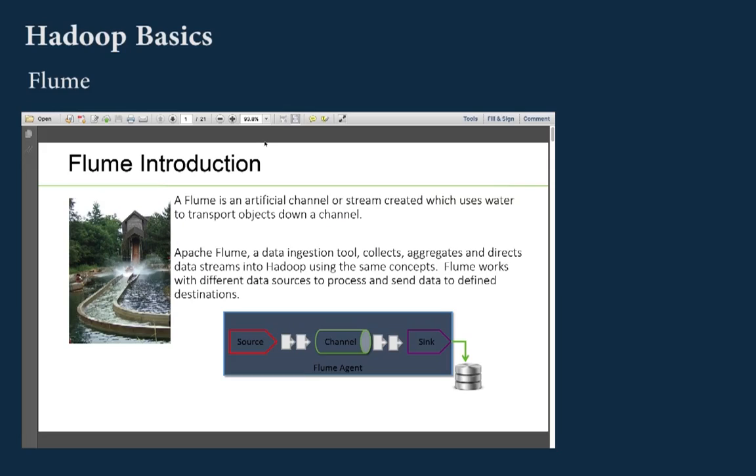Flume basically is a data ingestion tool, just like Scoop. The difference is Scoop could read data from RDBMS and dump it into HDFS, whereas Flume is an ecosystem project that will take data from log files that are continuously getting updated and dump it into HDFS.